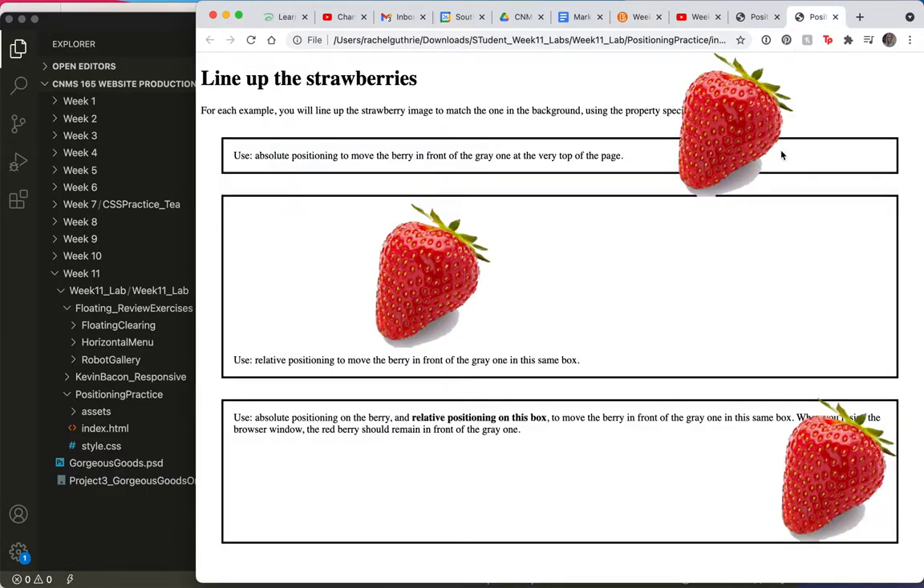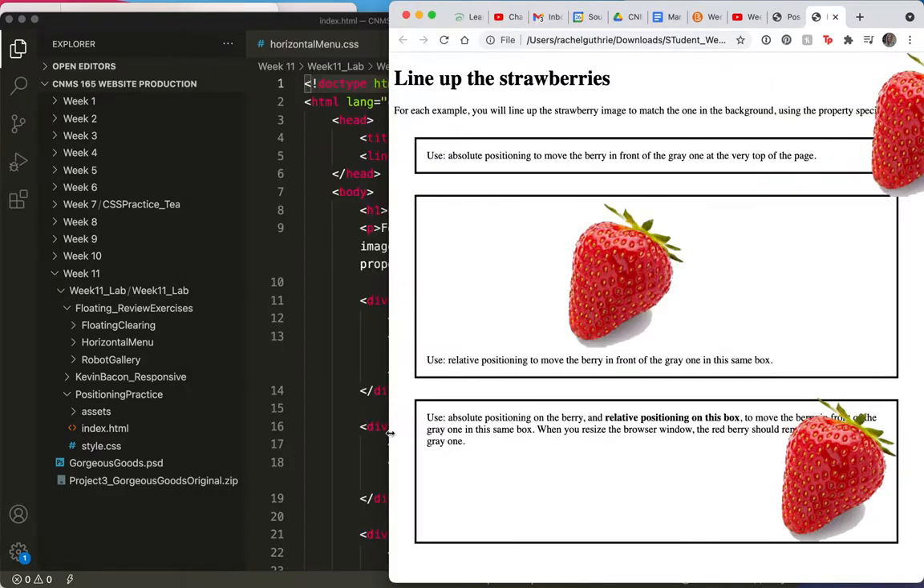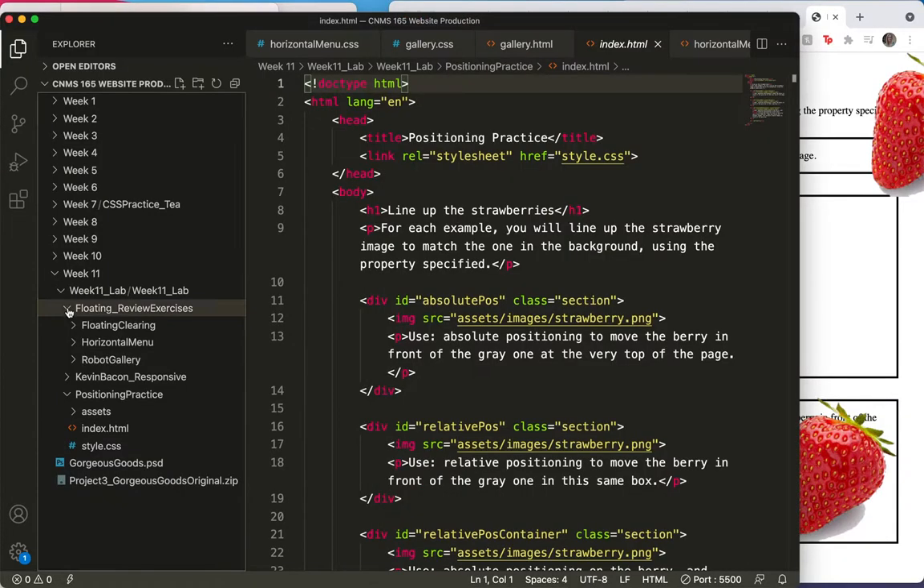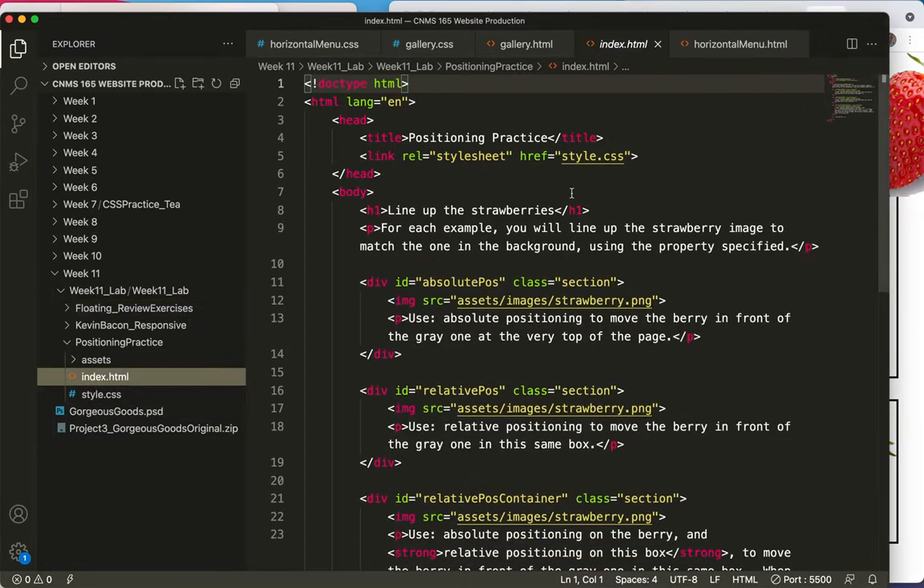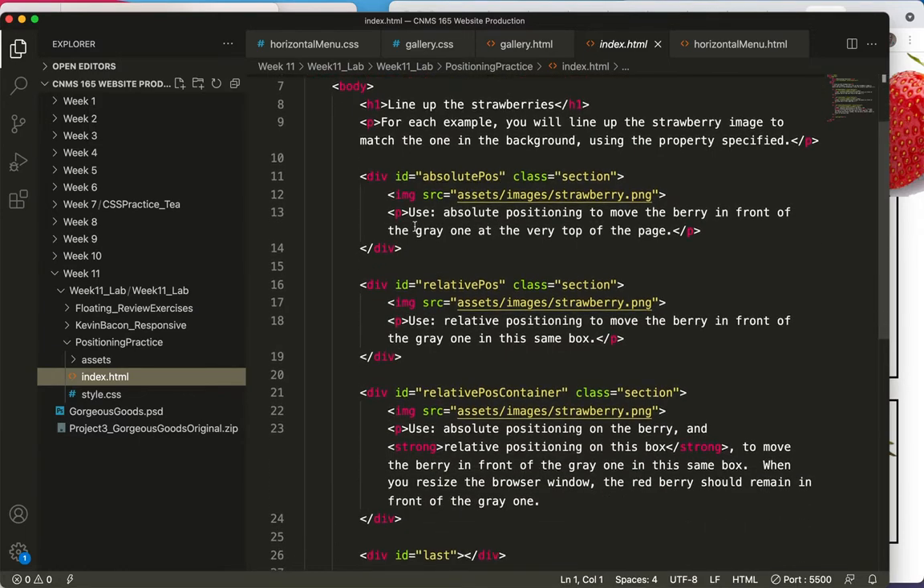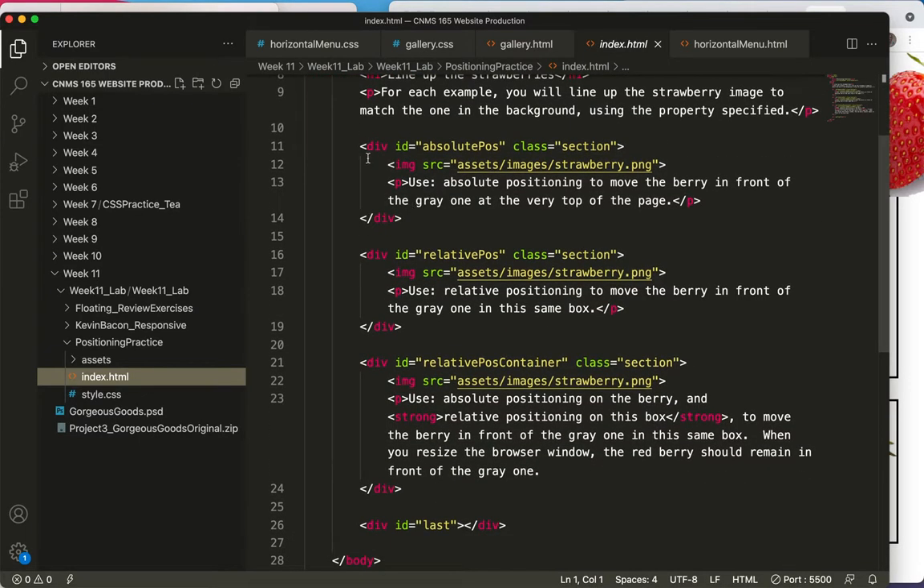In this, you have a red strawberry that's positioned over a gray shadow. So let's take a look at what we have. Right here inside the Week 11 lab, we've got something called positioning practice. And on the index.html, here, you can see that there are three divs.